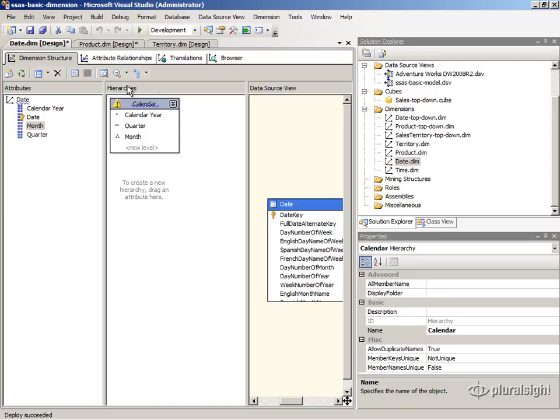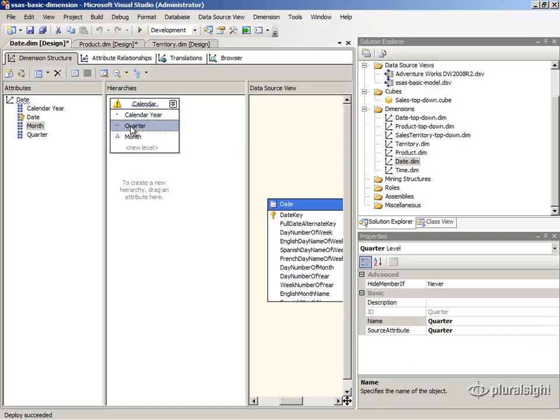So this hierarchy in the center, this is considered the user-defined hierarchy. And each of these items here, even though the names match our attribute names, if you look at the properties window, you can see that each of these are levels. And each level is associated with an attribute.